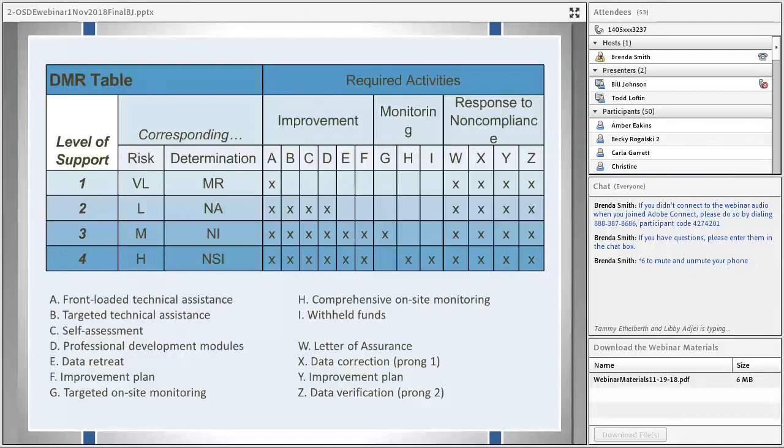So it's a little difficult to explain the improvement activities and monitoring activities versus response to noncompliance. Even though you maybe meet requirements, you might have been less than 100% on a few of the compliance indicators. And so those are going to be areas that we will require action from.